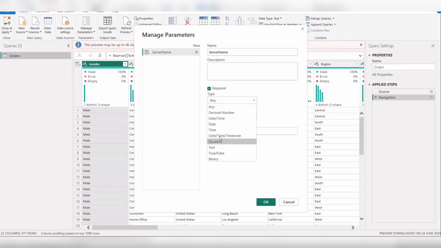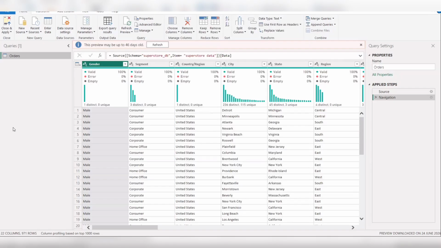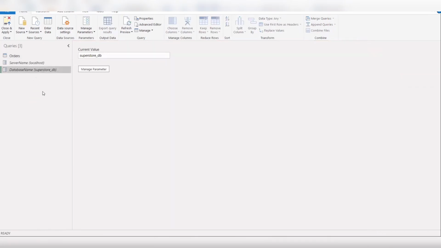and for type I will be choosing text, and the current value is localhost. Then the next parameter I'm going to create is for database name. Then click on text here, paste that value superstore_db, and click on OK here. So two parameters are created now.